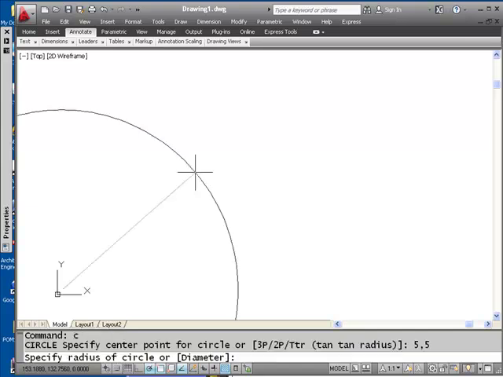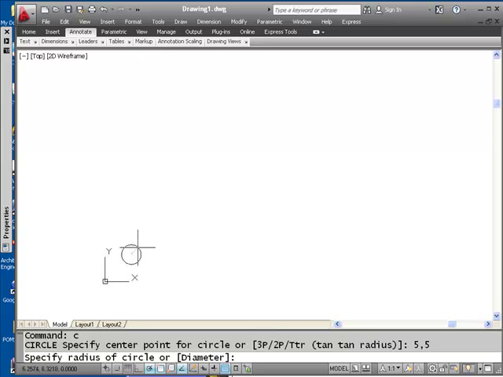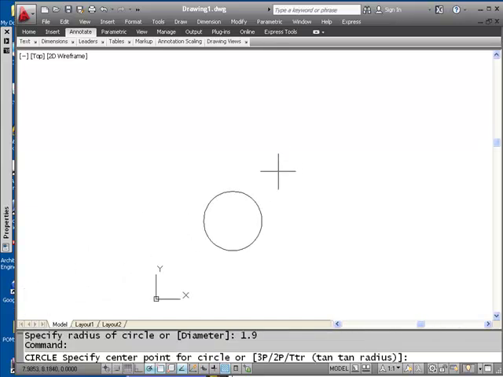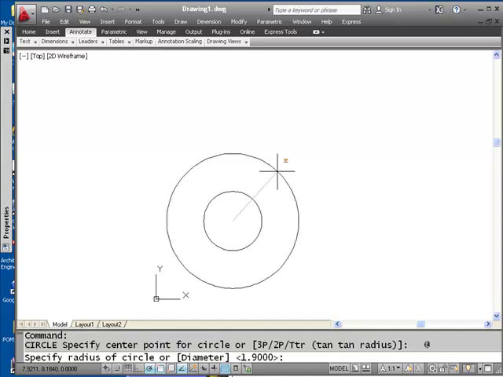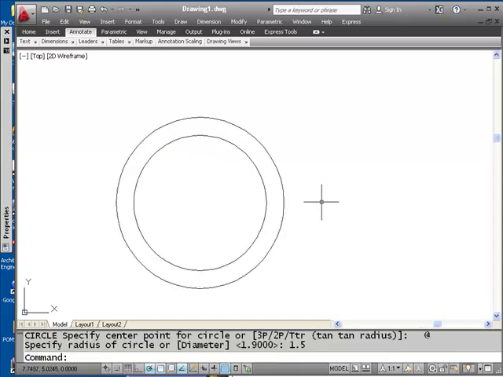5, 5 is the center of the circle. Let me zoom in so we can see it just a little bit better. 1.9 is the radius of the outside circle. I'm going to press enter to get the circle command back. Type in the @ symbol, which means last point entered, because that will allow me to draw a concentric circle by selecting the point I just selected, which is the center of the first circle. 1.5 is the inside. We'll zoom up a little bit now.